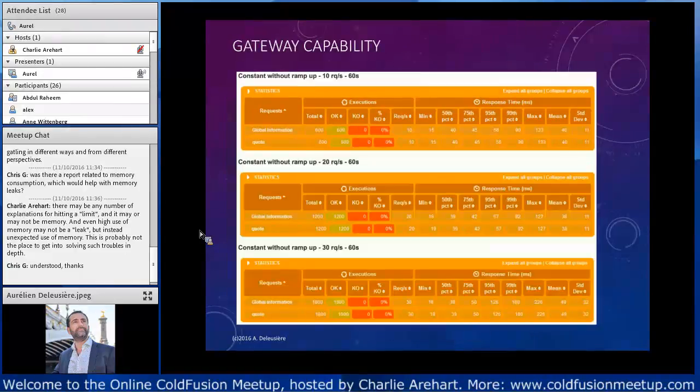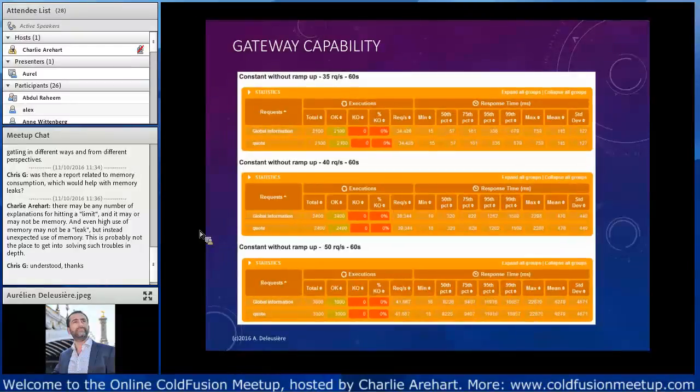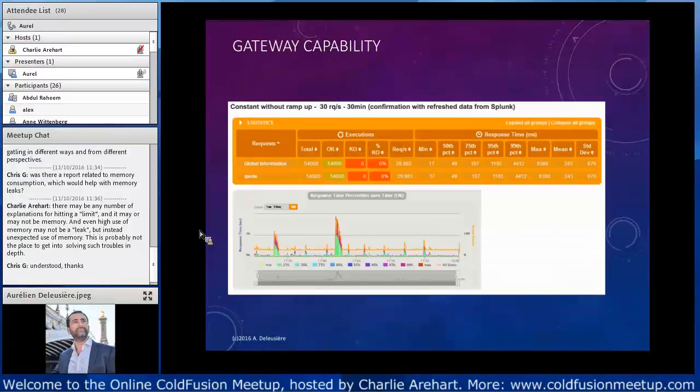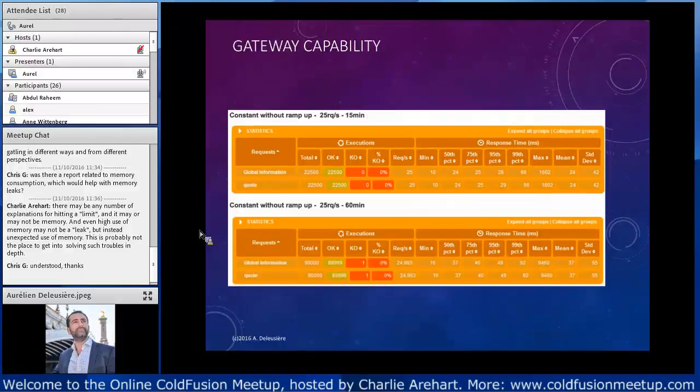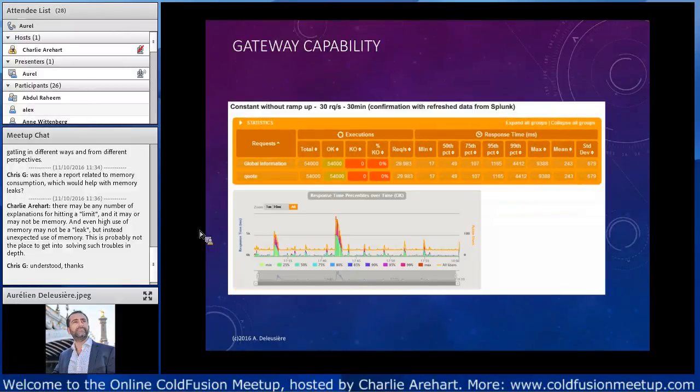Okay. The gateway capability, we tested also 10, 20, 30, 35, 40, whatever. The conclusion was the opposite of what we could have expected. So we said, yeah, 30 requests per second, and I'm going to run this test during 30 minutes to be sure. And even there we see that we have a huge peak right in the middle.